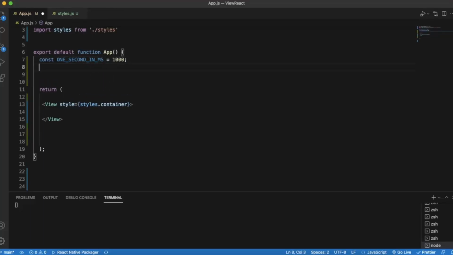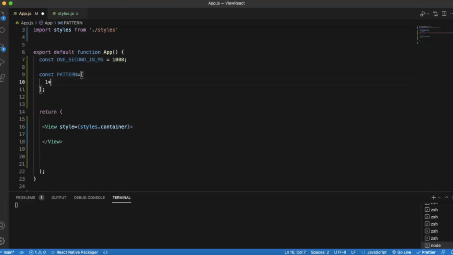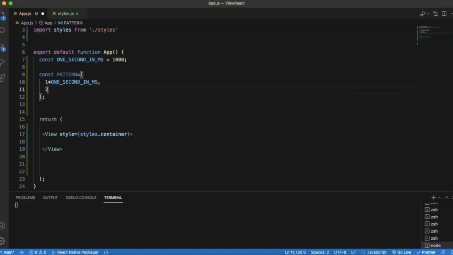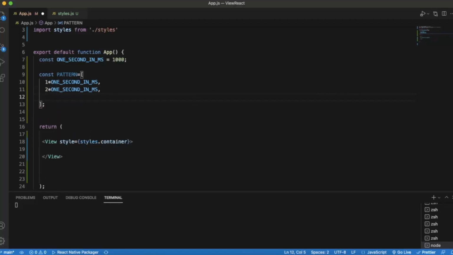Okay, so now let me just create a pattern. The pattern will be 1 second, then a gap of 1 second, then 2 seconds, and then 3 seconds of gap. This will be 2 seconds. This will be 3 seconds.